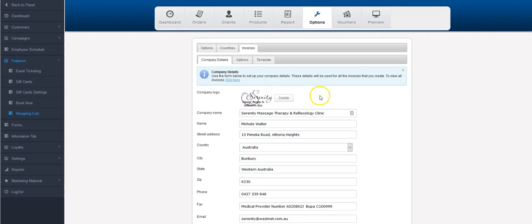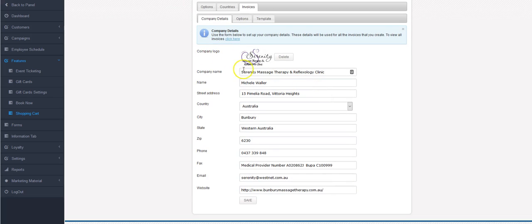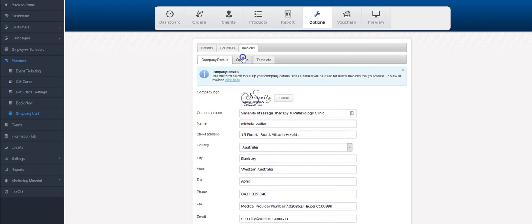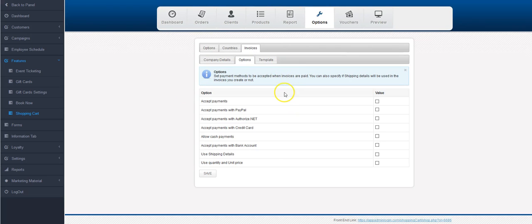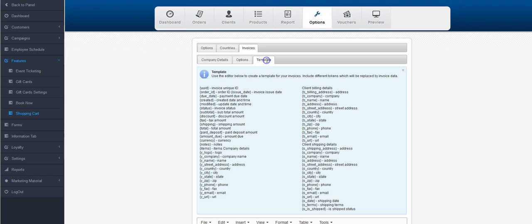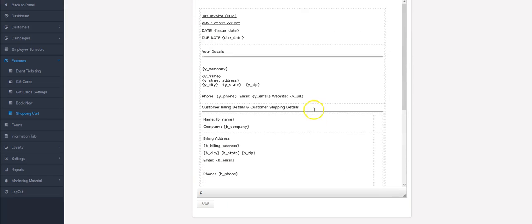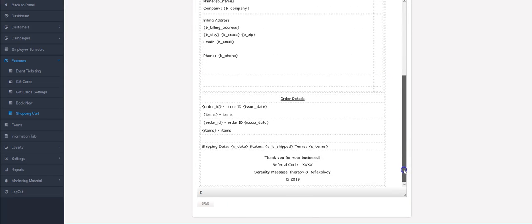Invoices, you're able to set up preset invoices also. You can add a company logo. Obviously, the name and address of the company is all there. Different options are here as well. Set payment methods to be accepted when invoices are paid. PayPal, authorize.net, and all those kinds of things. Again, fairly simple to use, fairly easy to understand. You're able to set up an invoice template as well. Okay, you can see what this is.